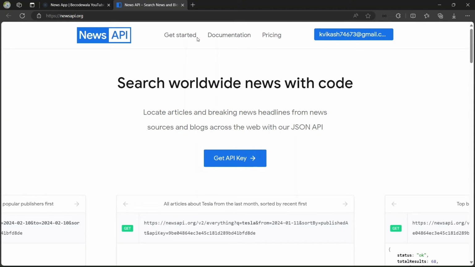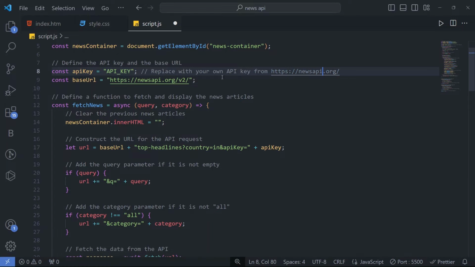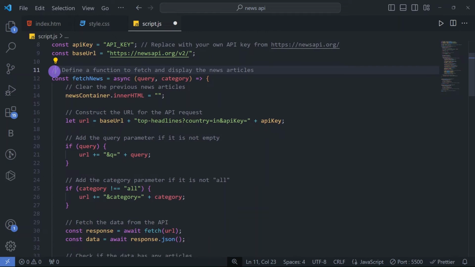newsapi.org. There you have to log in and get your API key. When you click, you will see your API key. After logging in to newsapi.org, you can easily find your API key. It's very easy to get the API key, and we have to paste it here. And here you can see the base URL for our API website.